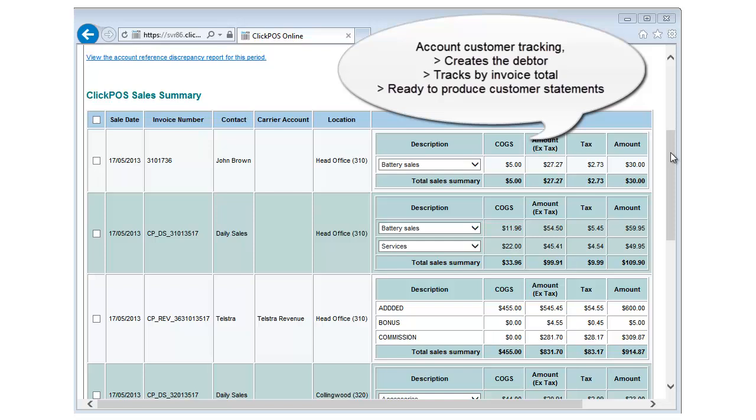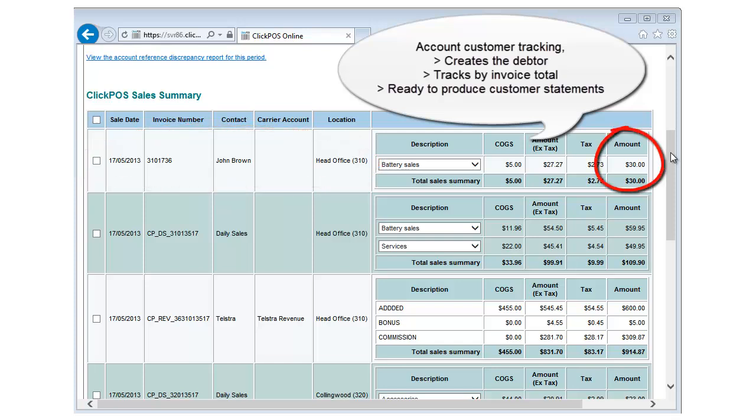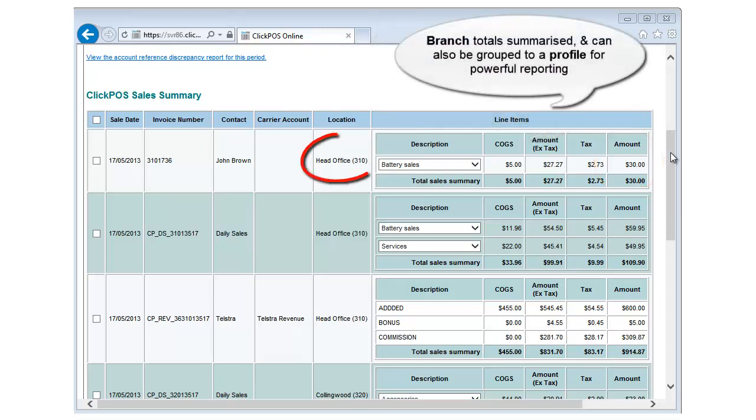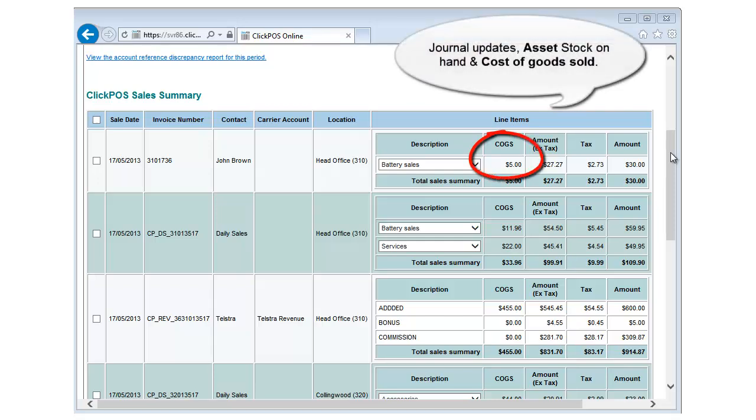If you're dealing with customers that are on account, the integration transfers all customer details, and if it's a new account, it will create the new customer as a debtor, as well as each invoice total, so you can create statements in Xero. You will also note that each branch has its own totals for tracking in Xero. General journal updates for cost of goods sold and values of stock on hand are also passed through.